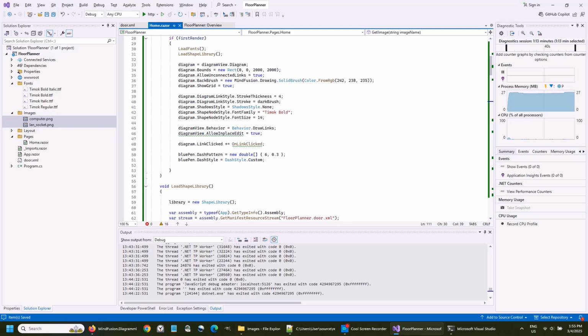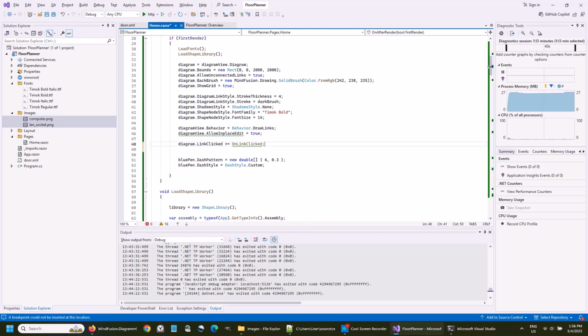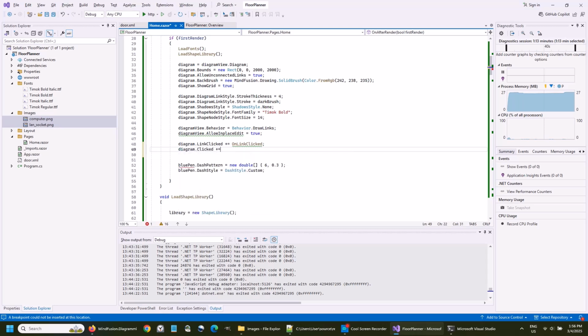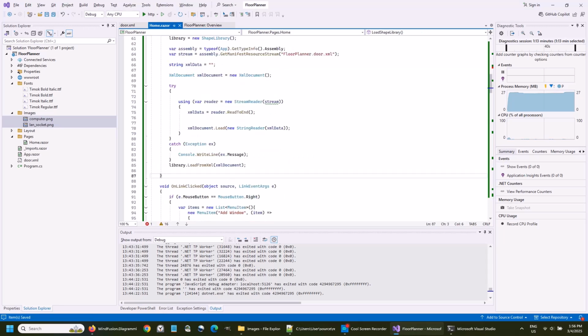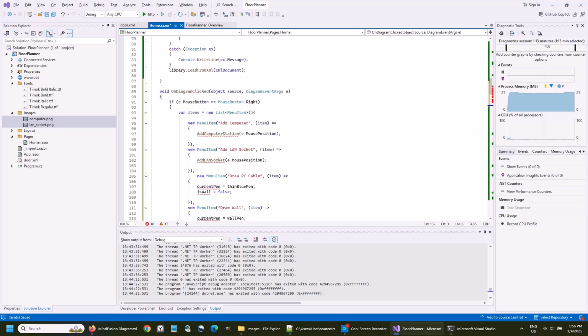Now we have to handle the clicked event of the diagram. We add a new event handler, which shows another context menu with more options. Depending on the chosen option, we create some nodes with images or diagram links.